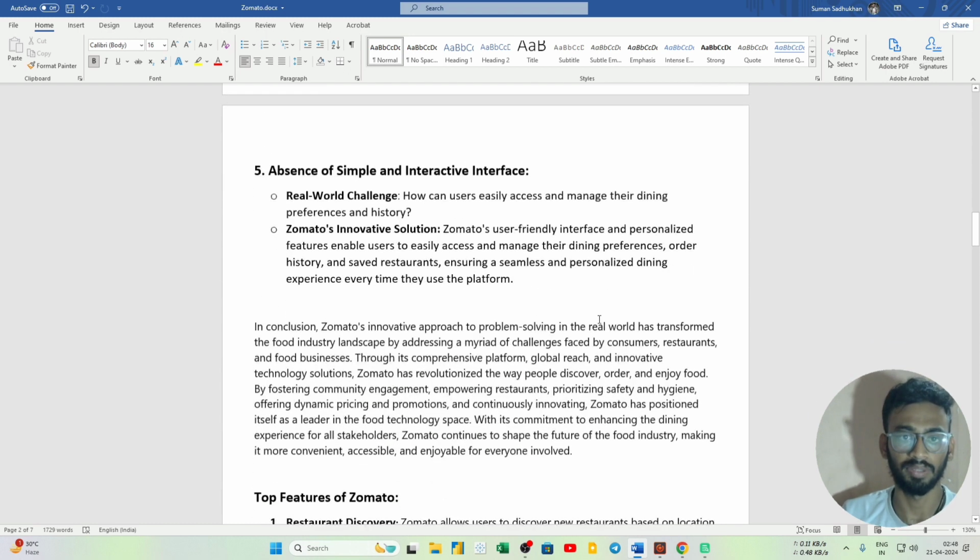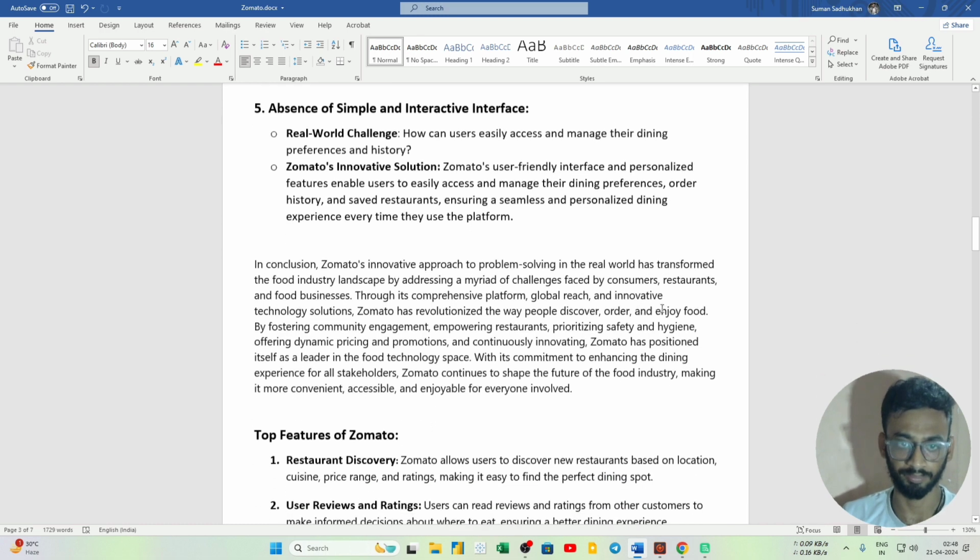Next is the absence of a simple and interactive interface. Zomato's interface is very user friendly, and its personalized features enable users to easily access and manage their dining preferences. In this app they can also check their order history, saved restaurants and other such features.